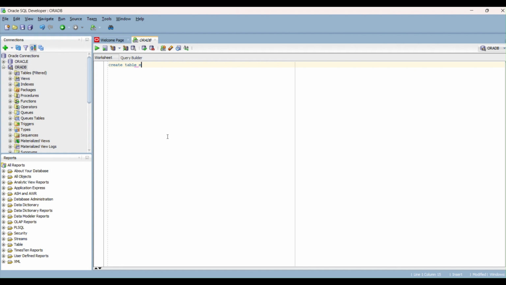So I'm going to create a table named example_2. Columns: id, integer; full name, varchar 220; mobile number, 12; address, varchar 230.